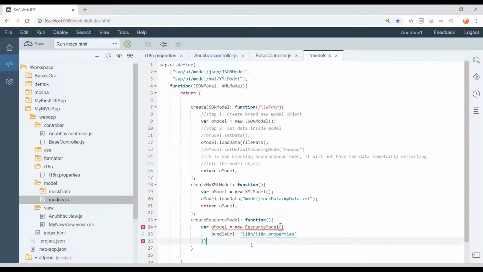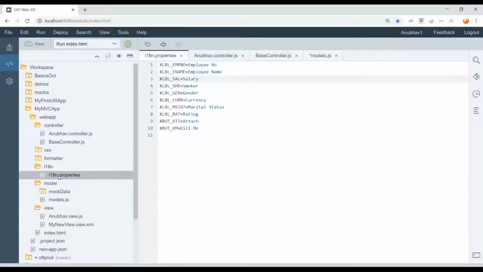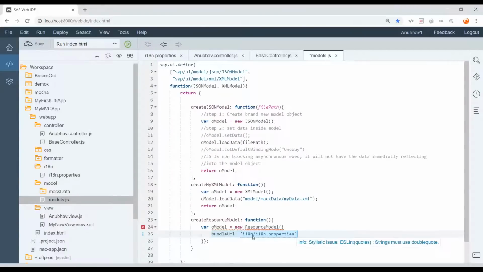So that's an extra thing. Together with the resource model, when you're creating a resource model, you can directly give the bundle URL. You can say, hey, this is my folder, this is my file from where you have to pick all the labels. This is the default file. This is the file from where please pick all the resources, all the texts for the resource model. That's what we are doing by giving the bundle URL property while creating the resource model object.